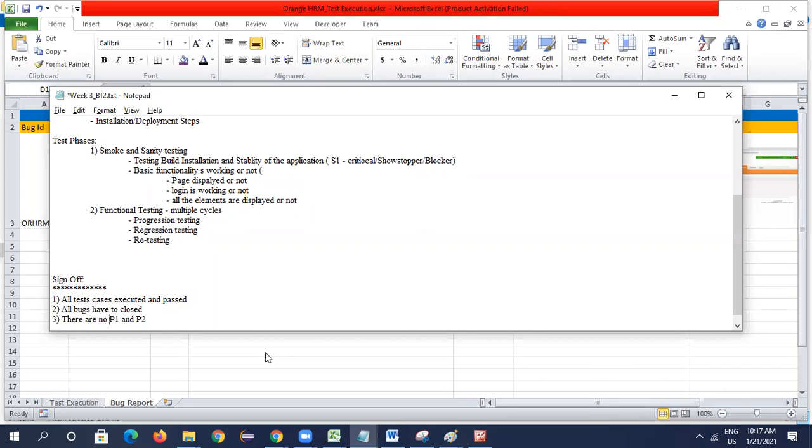In some organizations, they take it as P0 also. P3 can be left, because P3 is like cosmetic changes, color combinations, or small spelling mistakes, or small font differences. So they can be adjusted at any time, in UAT time also. So these three are the major things which you need to sign off. For that, management conducts a review meeting along with the team.